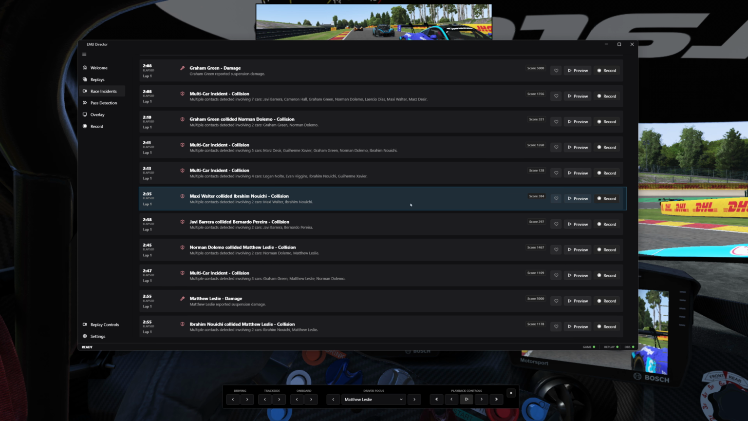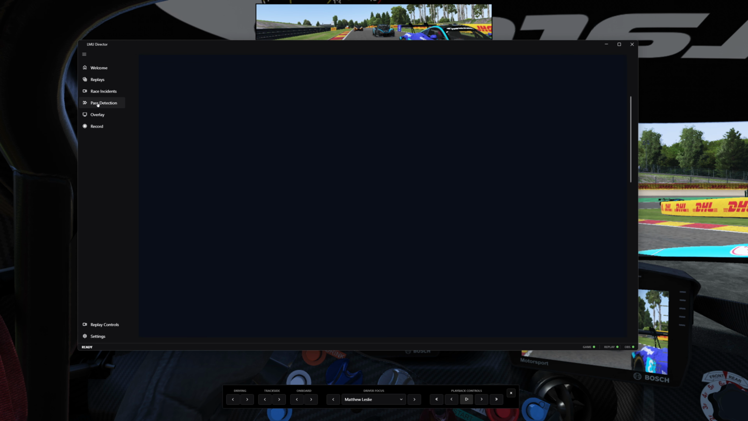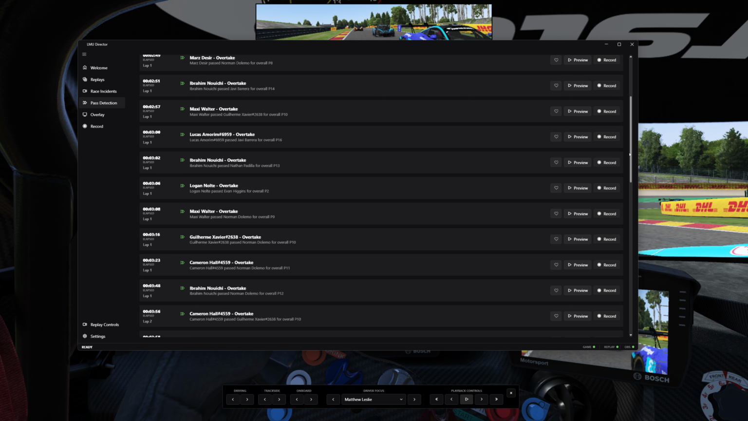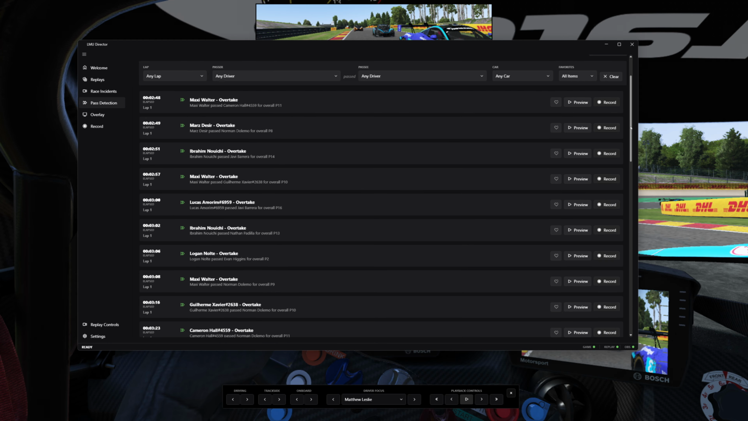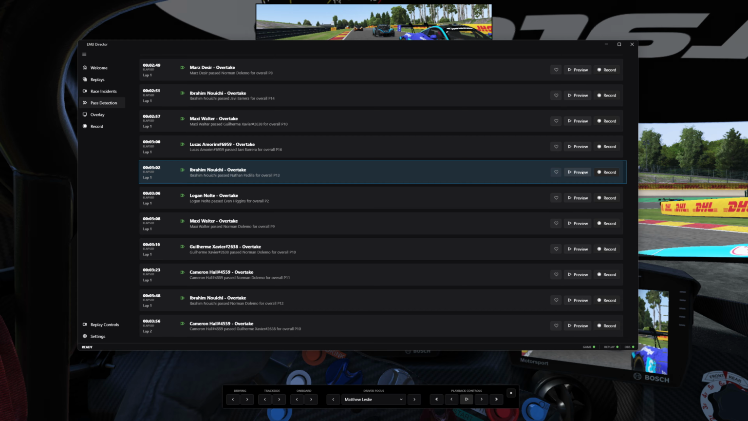So that's incidents. Pass detection, very similar concept, but instead of it being incidents, these are passes that happened throughout the race. And again, you click the preview button, it will jump you to that moment in the race when that pass happened. You can view that, and then you can decide whether maybe that's one that you want to mark as a favorite. So you can also do the same thing there, marking those items as a favorite.